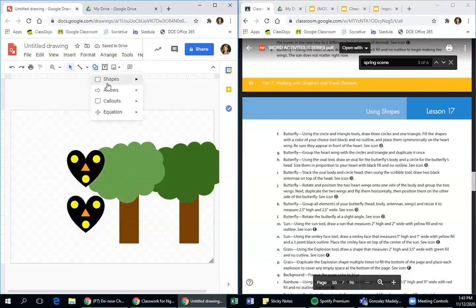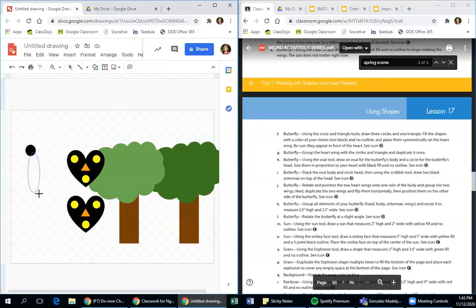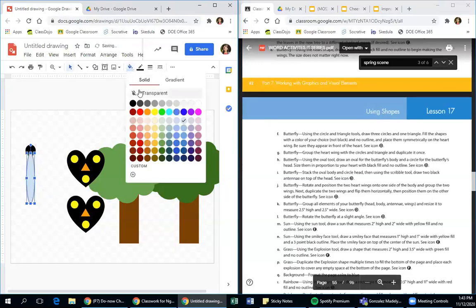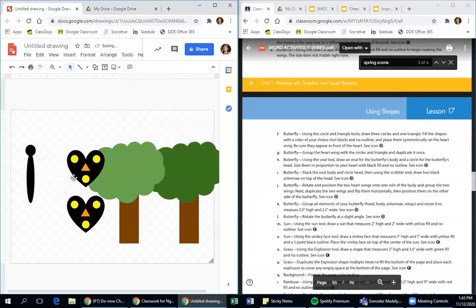Now they want me to make a head and a body. So I'm going to go back to the shape tool, go to the circle, make a circle for the head and then change it to black, no border. Then I'm going to go back to the shape tool and make an oval for the body. So it looks something like this. Then it goes to black and a transparent border. So there's the body.